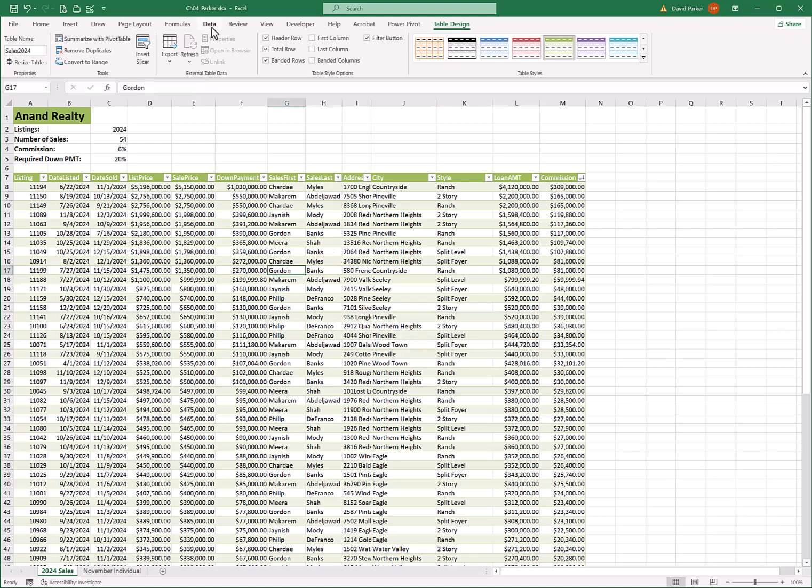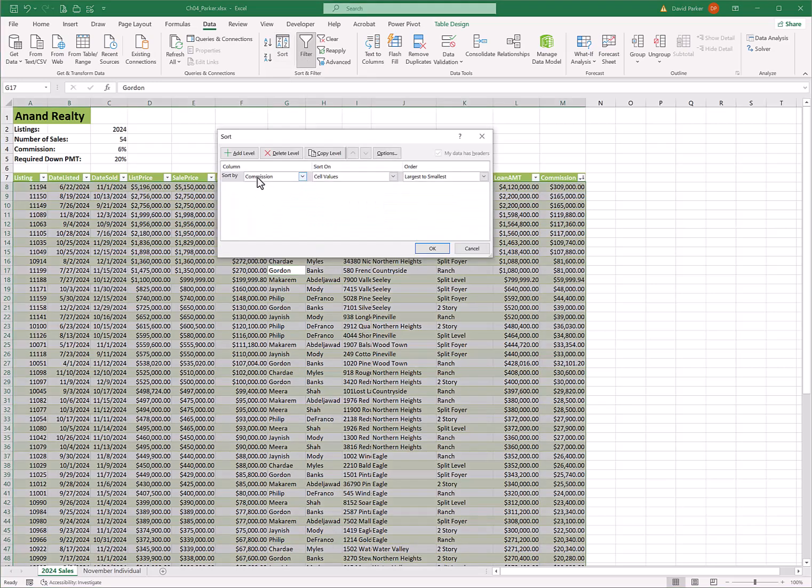I'll go to the Data tab. Here I'm going to select Sort. My first one, I'm going to sort by salesman, by their last name. So I'll go Sales Last. I'm going to change this one to A to Z. Then I'm going to add a level. What that means is first it sorts last name, then it'll sort by list price.